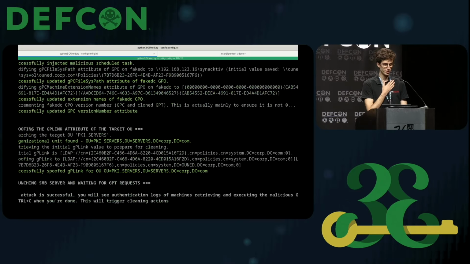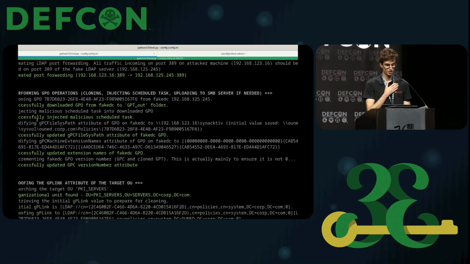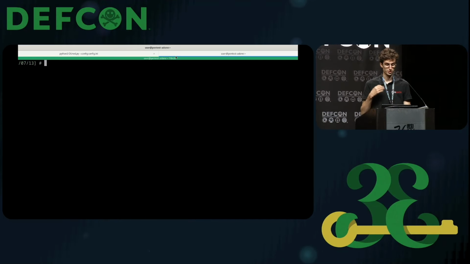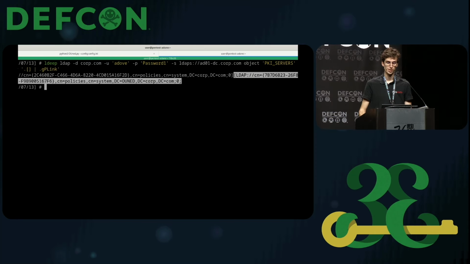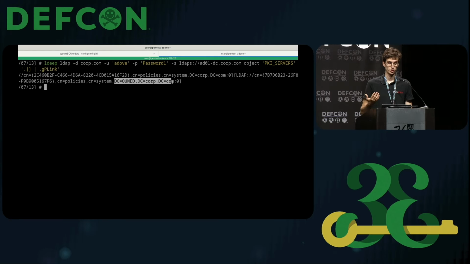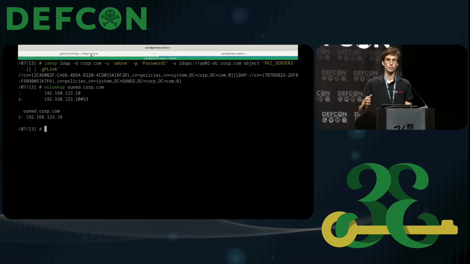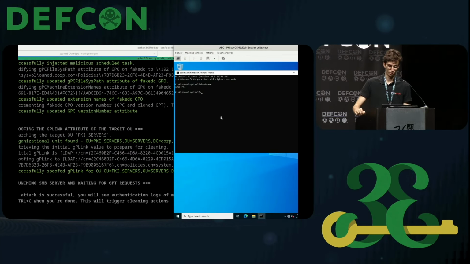You can see that there are a bunch of things that UNet does. It sets up port forwarding to simulate a GPC. That doesn't matter. The most important thing is that it adds a GP-link attribute into the organizational unit. As you can see here, if I do some LDAP queries, there is another GP-link that was added, that points to unet.corp.com, and unet.corp.com points to my machine. So what happens is what I described earlier. The objects will try to apply the GPO by thinking that I am the LDAP server, and I will simulate a group policy container.